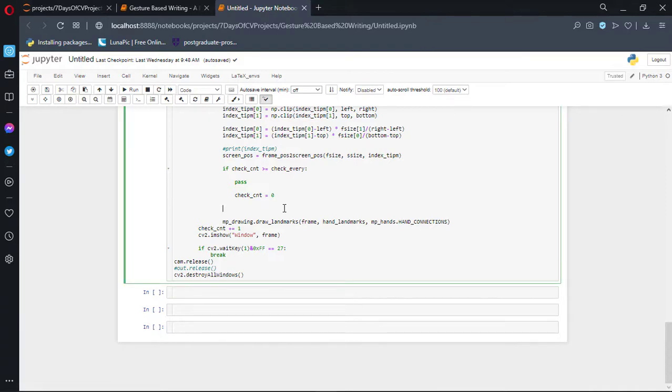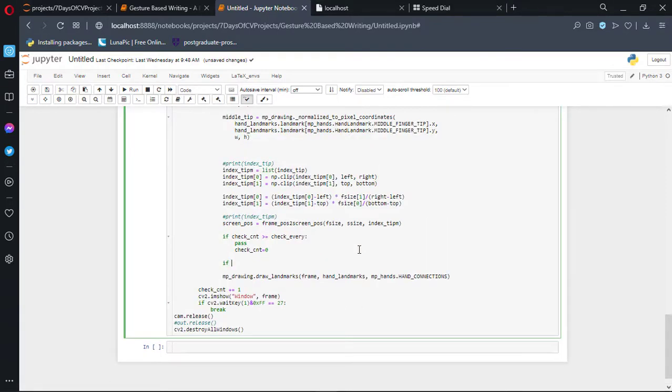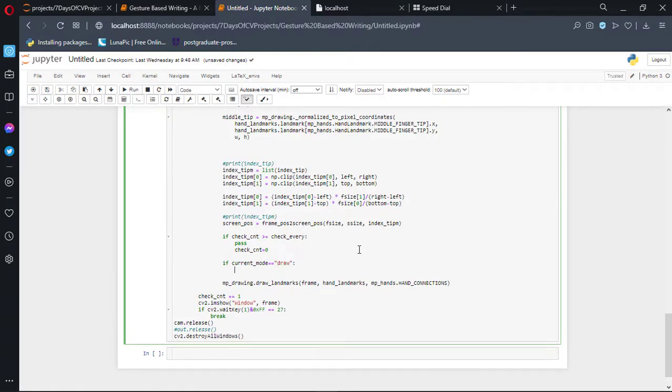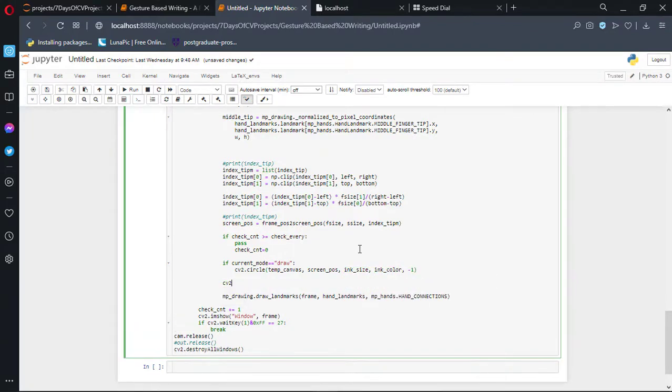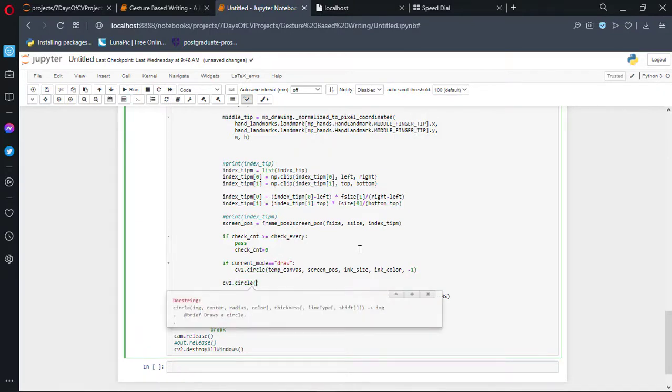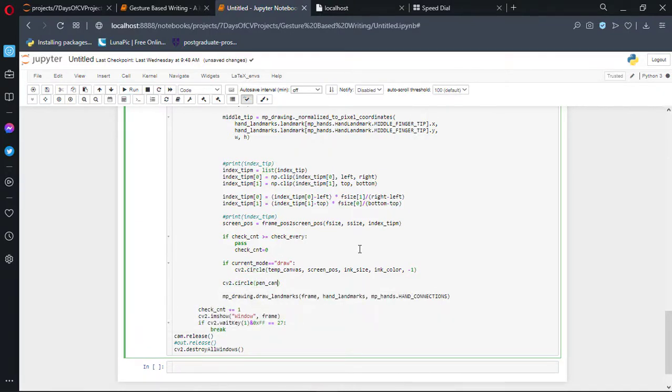Next, we will perform drawing in the canvas. In more simple term, we will draw a circle, but first we have to check if the current mode is draw. Then we will draw a circle on temporary canvas, and then center will be screen position, then radius will be of ink size, color will be ink color, thickness will be -1 to fill the circle. Similarly, let's draw pen or cursor on the pen canvas and again use same values. But let me first define our temporary canvas and pen canvas.